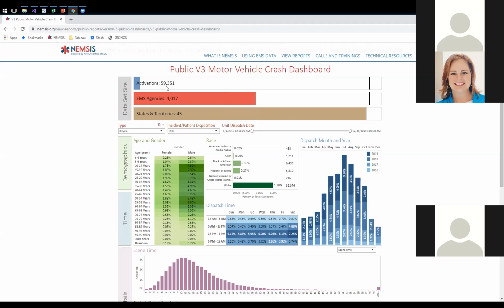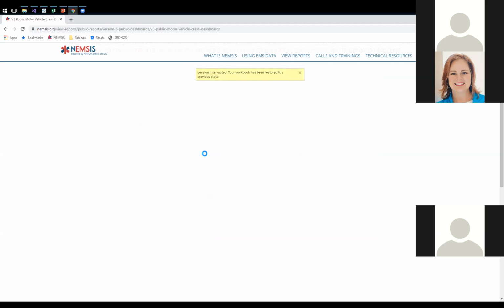Our activations went down, our number of EMS agencies went down, which I always find interesting, that I guess some agencies have never encountered a bicycle accident. But our number of states and territories stayed the same. If I wanted to look at, maybe, let's look at other motor vehicle. That could be kind of interesting. And that could be, for example, ATVs, which are increasingly common on the road. Golf carts, I believe, are in there. Oh, interesting.